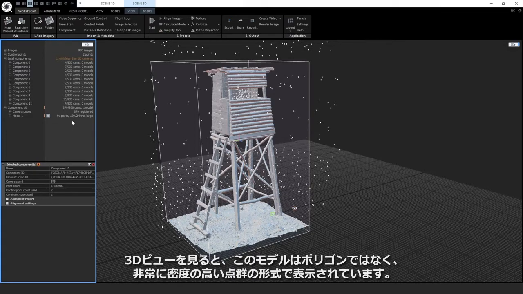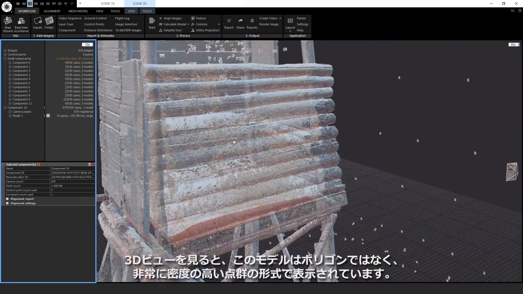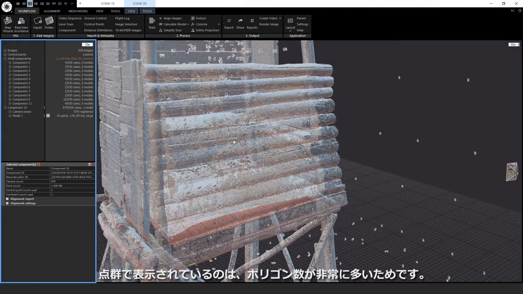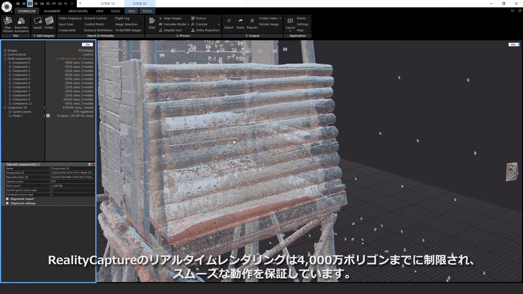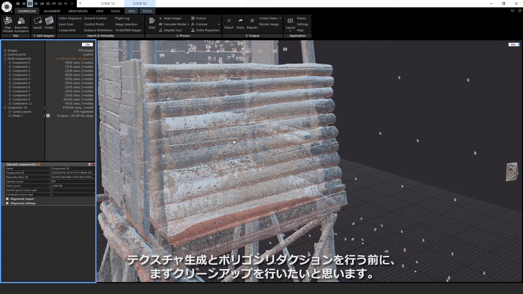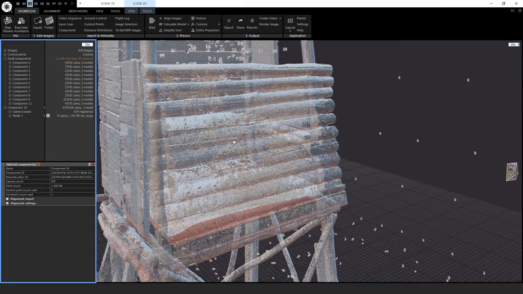In the 3D view, we can see it in the form of a very dense point cloud, and the reason for this is that it has so many polygons. RealityCapture's real-time render limit is 40 million to ensure a smooth experience. Before I do any texturing and simplification, first I want to do some cleanup.